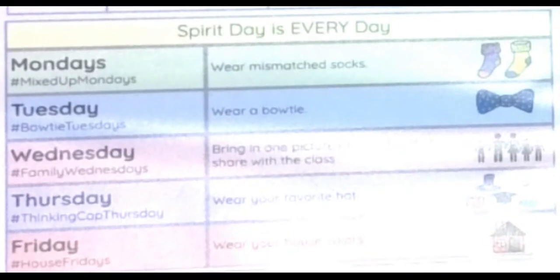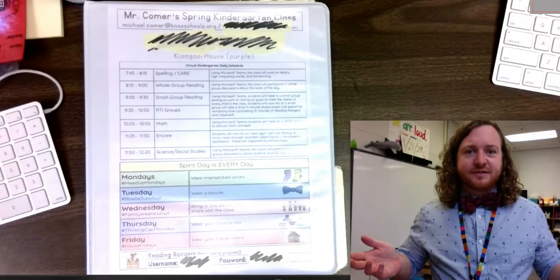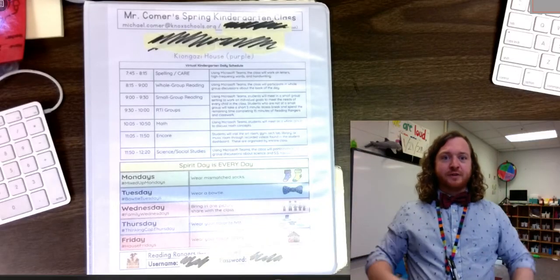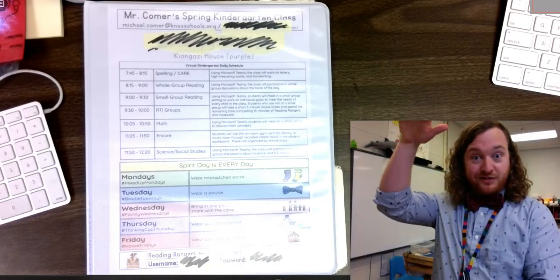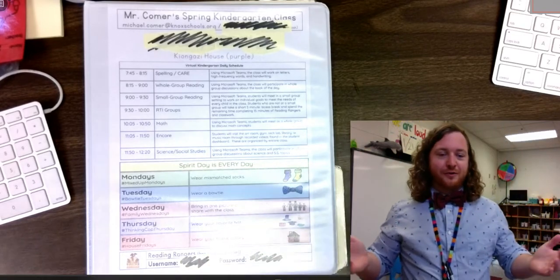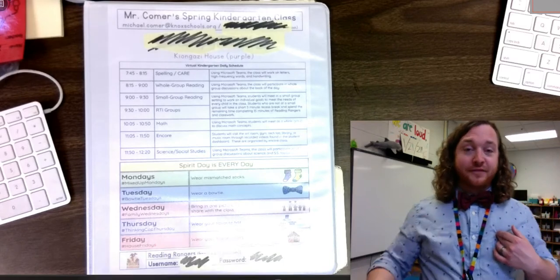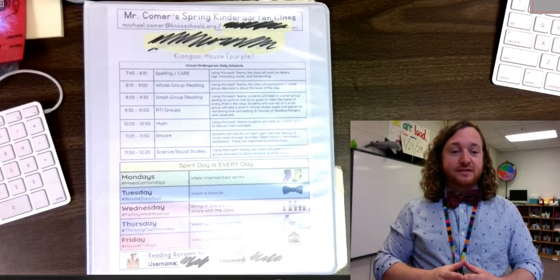On Mondays, it's Mixed Up Monday. If you used hashtags, you could wear mismatched socks. That means a red sock and a blue sock. That means no socks and a fuzzy sock. Or a long sock and a short sock, whatever you want to do, okay? I will be participating in all of these, so I always wear my goofiest socks on Mondays.